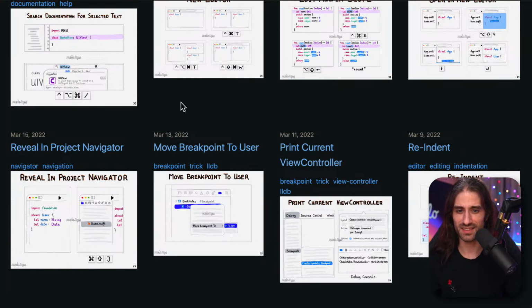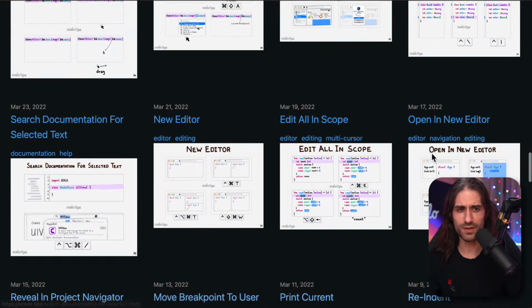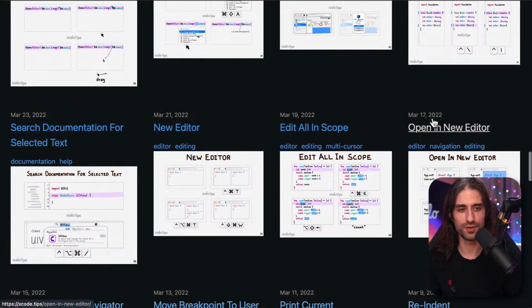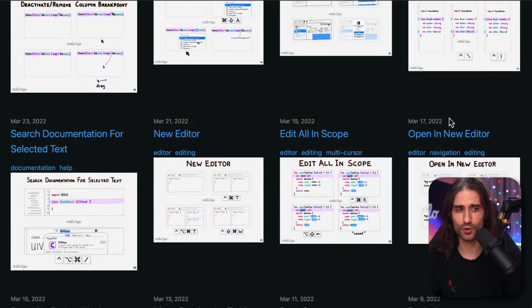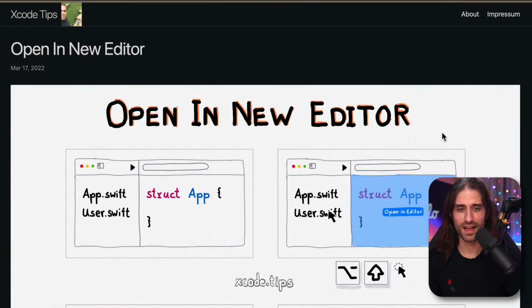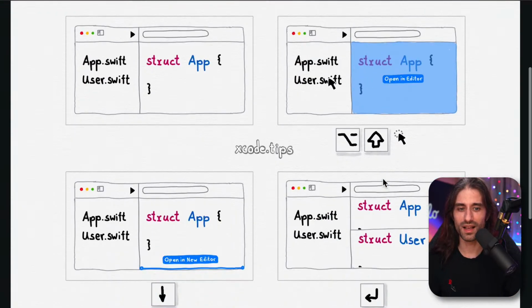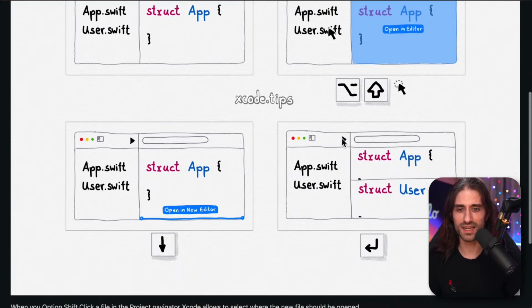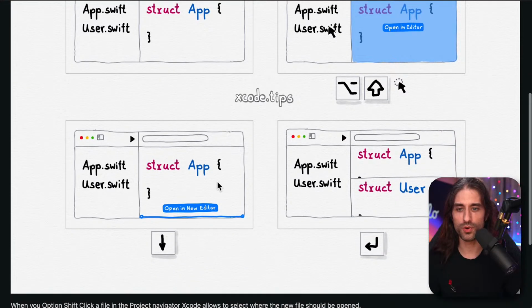What's next? Let's see. I think we've reached almost the middle of the list. I was saying almost 2 hours of a live stream, and I think I'm not that far from that prediction. Open in new editor. So I showed it to you right at the beginning. You do Alt, Shift, and then click, and then you can choose where you want to have the new editor.